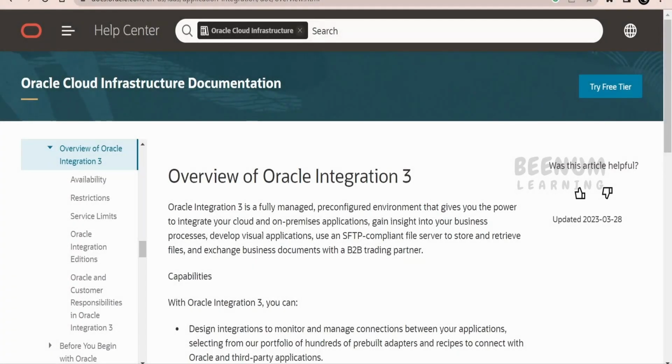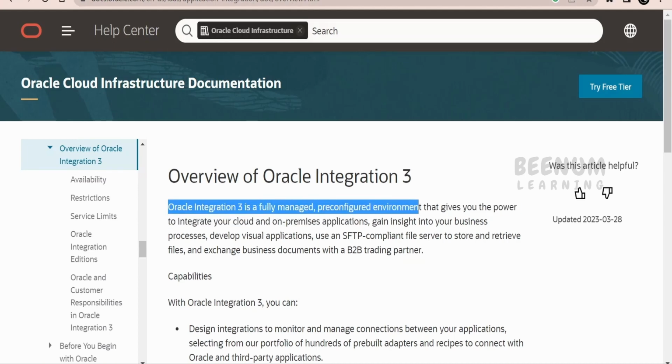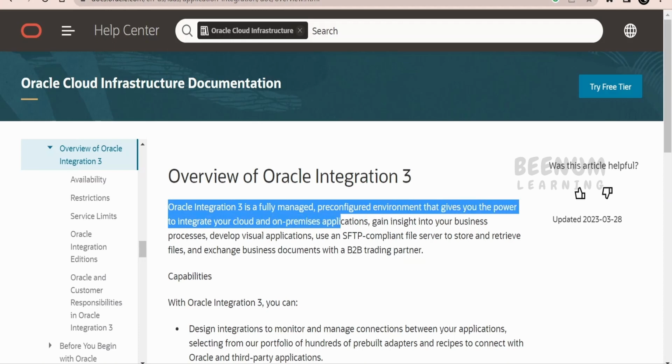In this class, we will have a quick walkthrough of the documentation for Oracle Integration 3. I am here on the official documentation page by Oracle, the overview for Oracle Integration 3. As the documentation says, Oracle Integration 3 is a fully managed, pre-configured environment by Oracle that gives you the power to integrate your cloud and on-premise applications. In our previous class, while walking through the user interface of the Oracle Integration 3 instance, we saw it has support for Visual Builder applications, B2B, insights, observability, and so on.